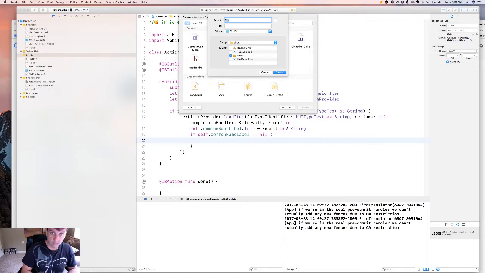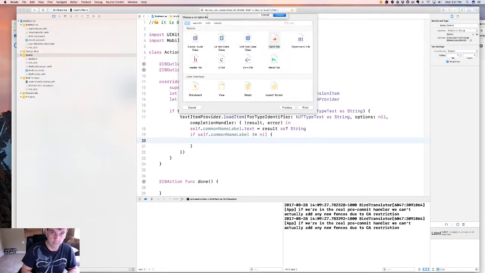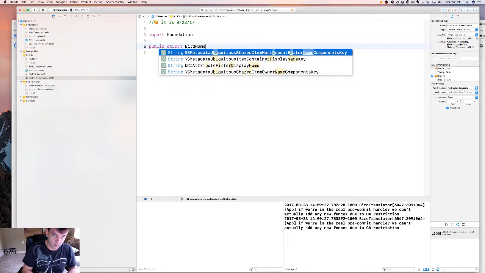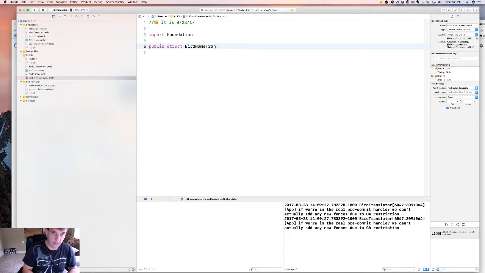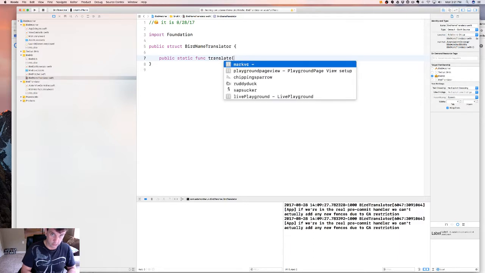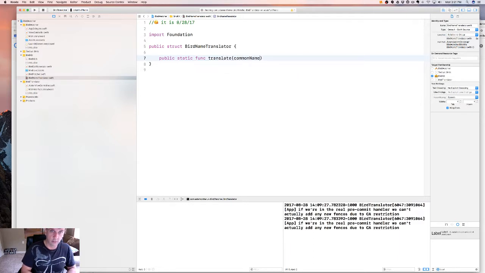We'll say BirdNameTranslator in BirdKit. And quickly, we'll just make a public struct BirdNameTranslator, public static func translate common name, and we are going to return an optional string.